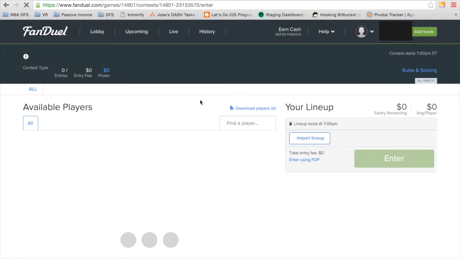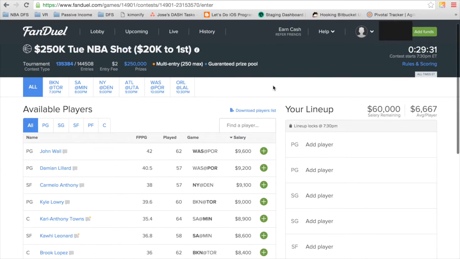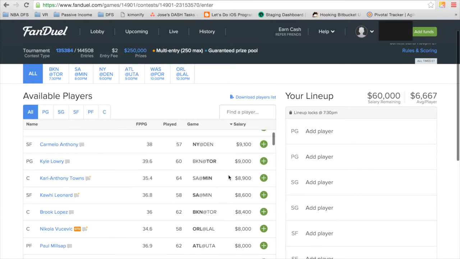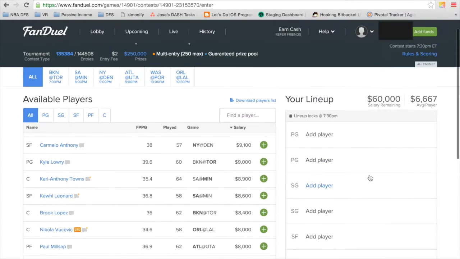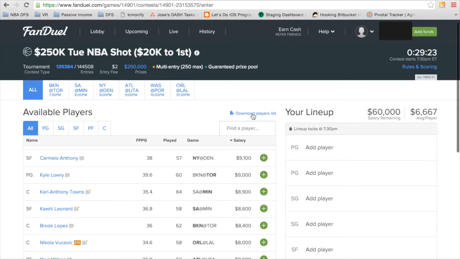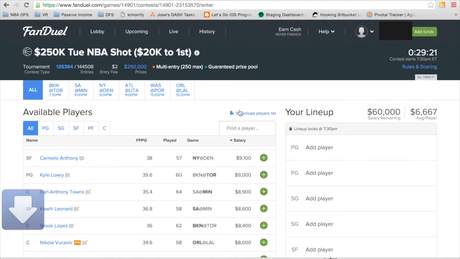You got a quick glance there at my lineup today. Hopefully it does well, or else I'm going to be embarrassed. But here, once you're in the actual tournament, you have all your players, and this is where you build your lineup. On the top right, you'll see download players list. We'll do just that, and you'll see it come down here.